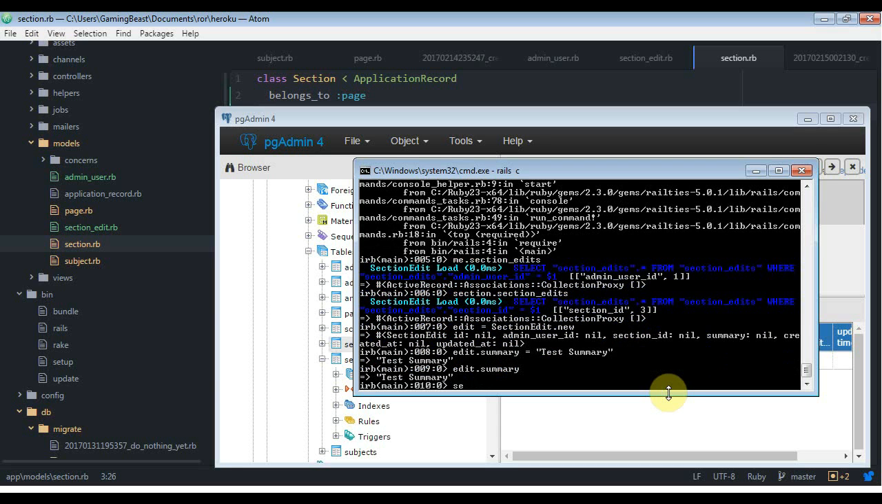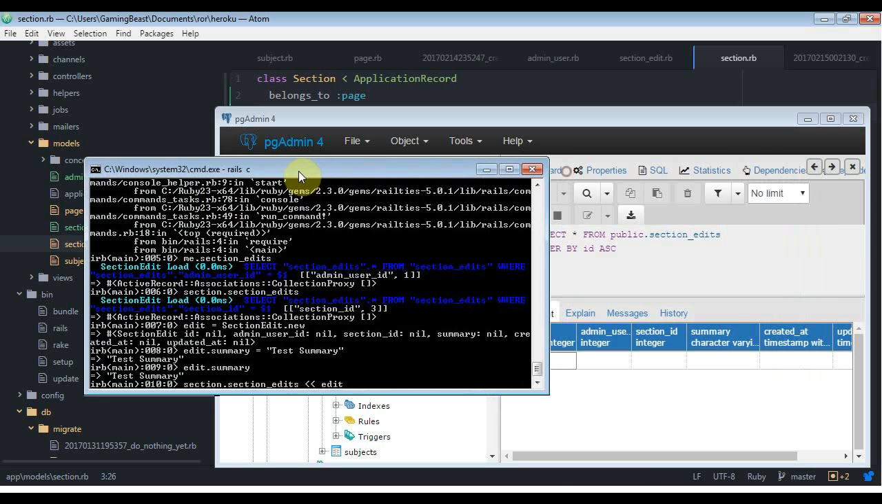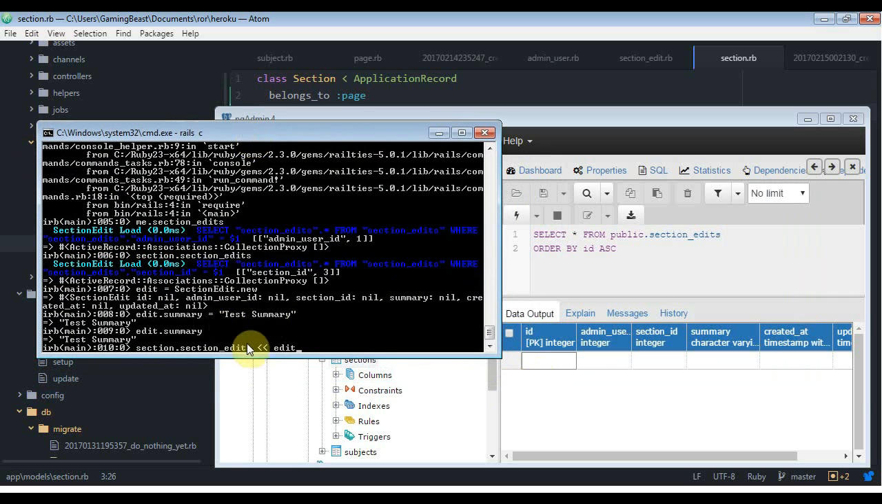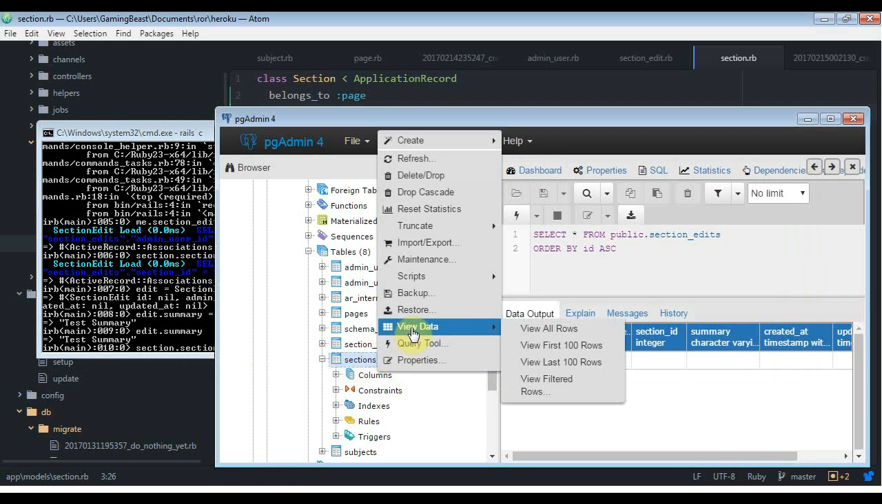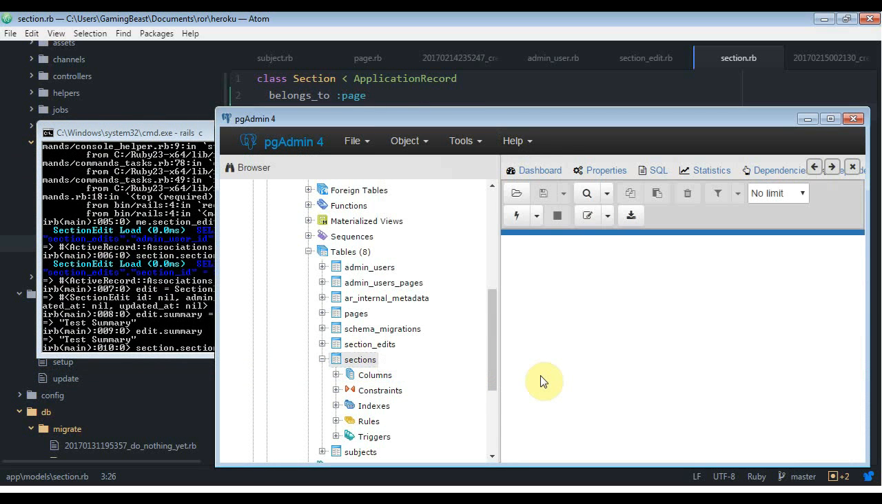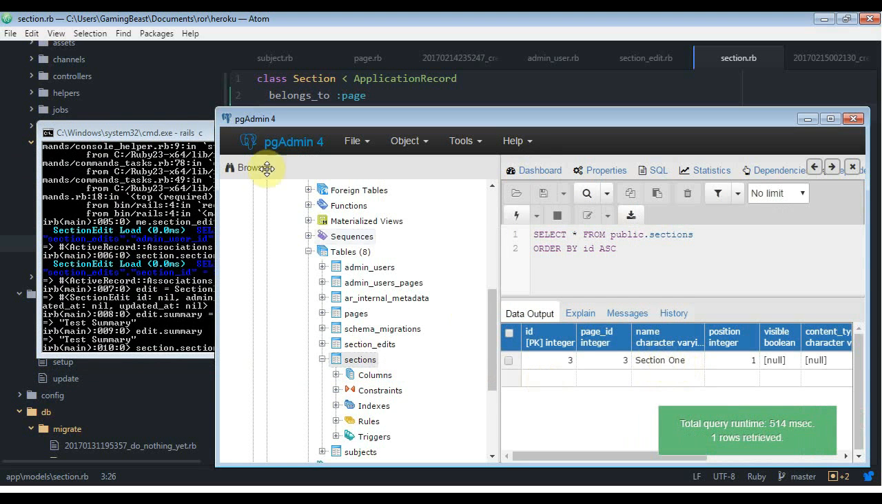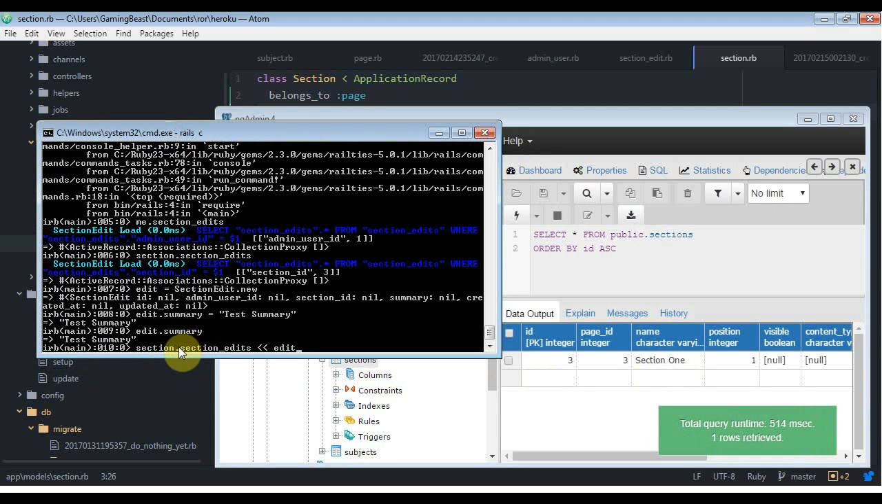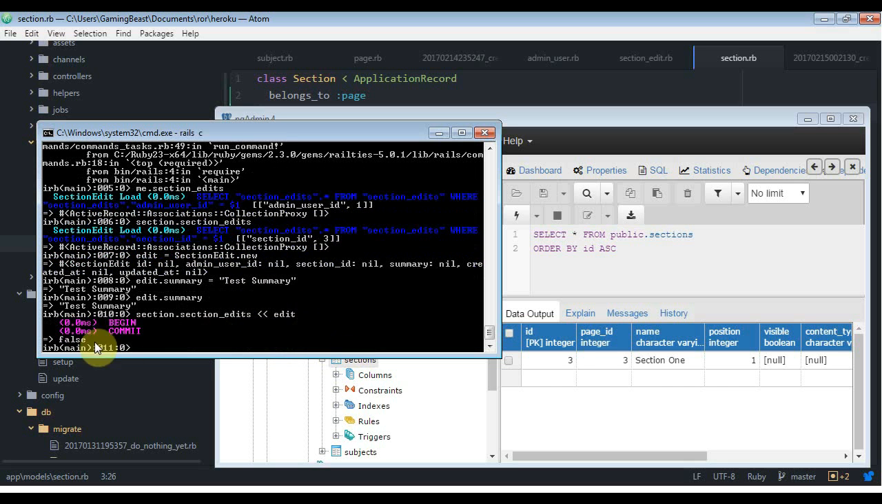We can try to say section.section_edits = edit. So we're basically saying whatever is stored inside section, which is section 3, that first section over here, this section right here is stored inside section. And then we want to add to section edits this edit that we have stored, which has the test summary inside of it. So we hit enter. It tries to commit it, and then it says false.